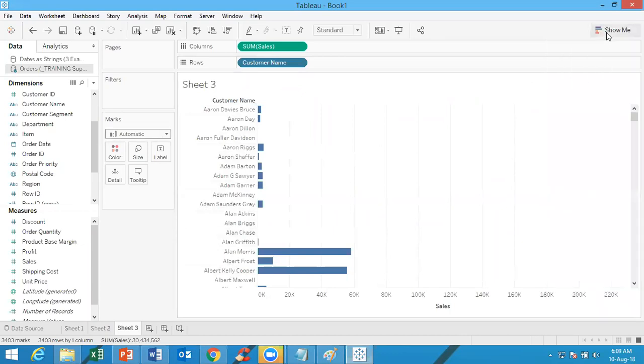Coming to the part of a measure, what is the behavior of a measure? A measure always contains continuous values. Here, sales is a measure, so it always contains continuous values. What is a continuous value? Continuous values means each and every value will be dependent on the remaining values.